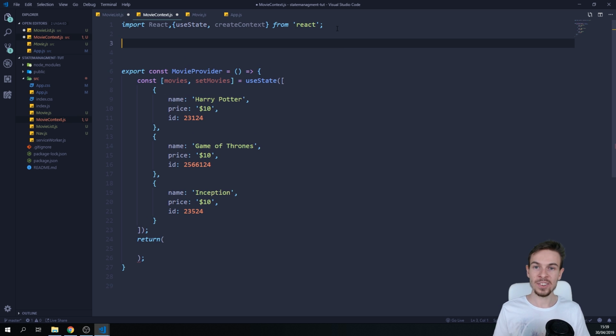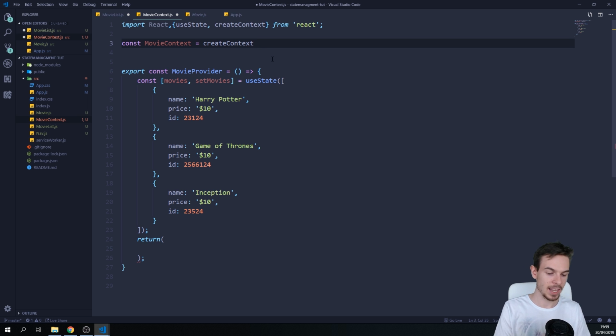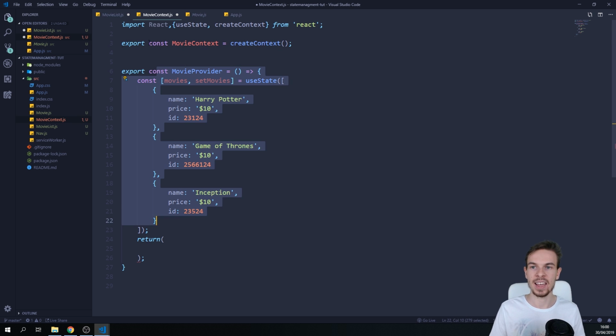Now, to initiate that context, we need to do it above here, so outside of this component. Now, hang around with me. This is a bit tricky, but it's going to make sense in just a bit, I promise. So let's create a context. And the way we can do that is we can say const MovieContext. Okay, I'm going to give it the same title that we did up here. MovieContext is going to be equal to, and we're going to use this createContext. I'm going to add some parentheses because this is a function, and I'm also going to export this. All right, so we're exporting two different things, this MovieProvider and this MovieContext.